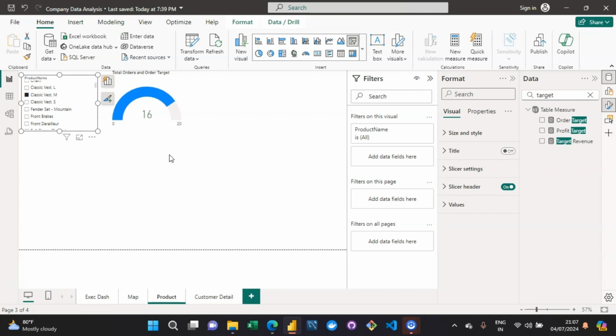So we can see that our order target was up to 20, but we are not able to meet the target, right? We were expecting the target to be up to 20, but we only have 16 orders. So this seems a bit relevant information, and mostly to the stakeholder, you can represent the information like this only. Displaying the overall gauge chart with the complete value associated with that visual doesn't really seem to be great, right? So that's why this seems more relevant.